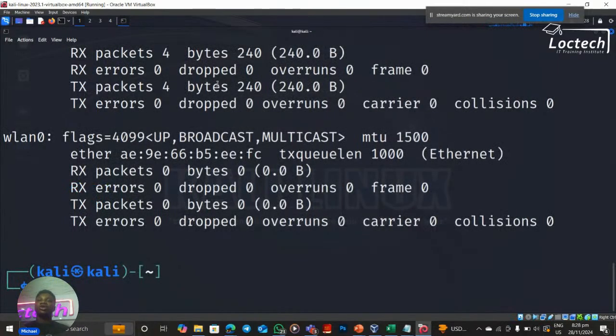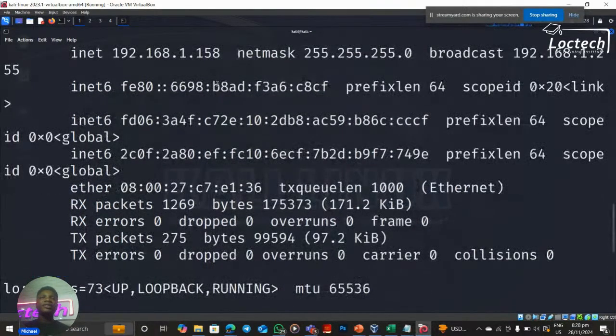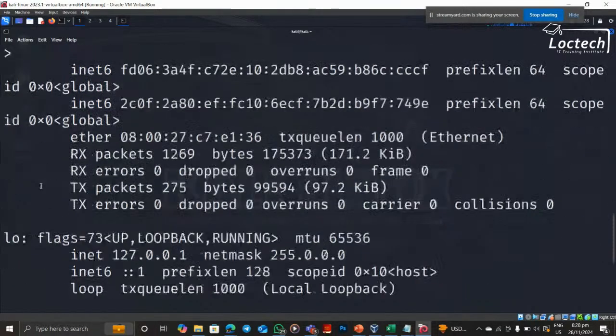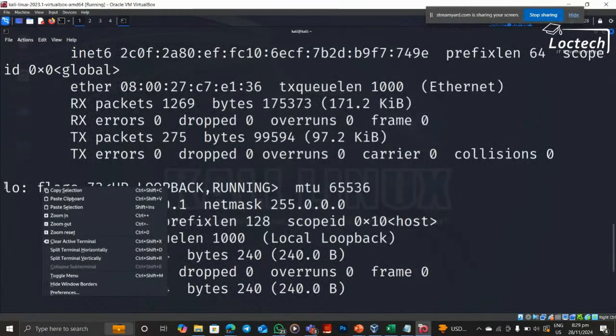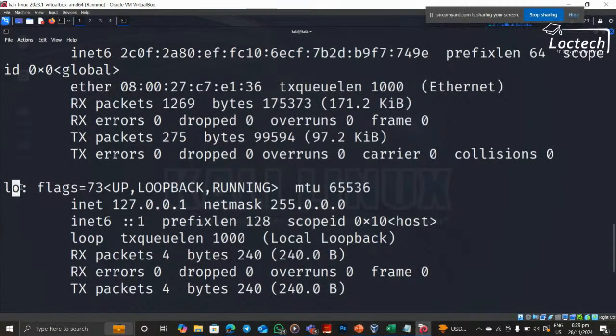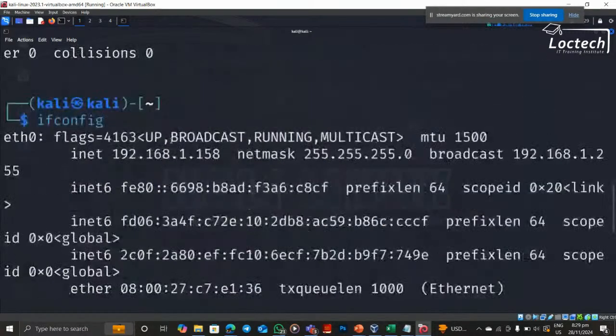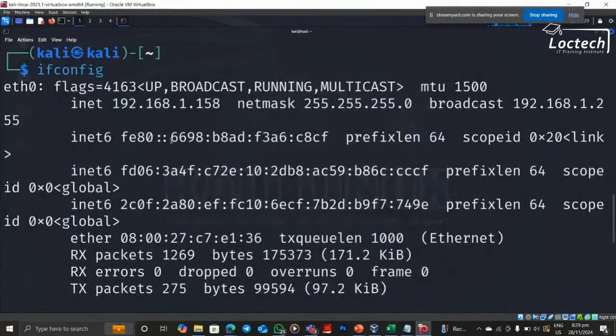So scrolling up, if you look over here, I have three interfaces on my machine right now. Number one is eth0. Number two is lo. And then we have wlan0. Now, what is eth0? eth0 is the normal network interface of my Kali Linux, the normal interface that I'll be using to browse.